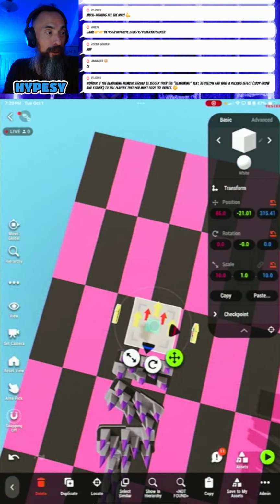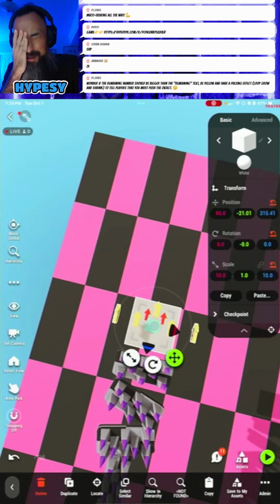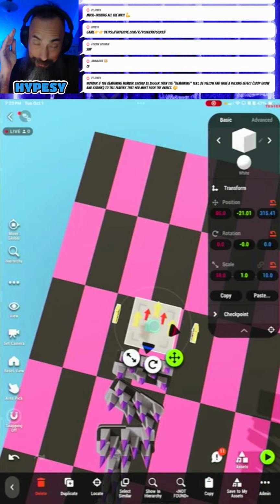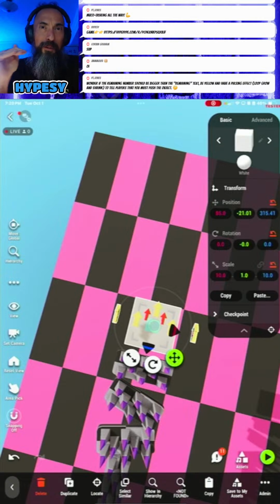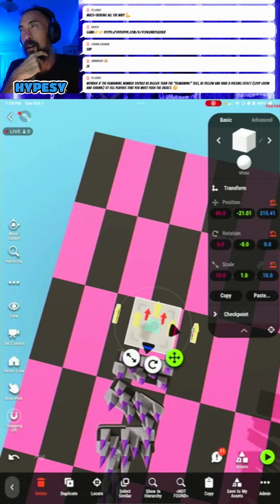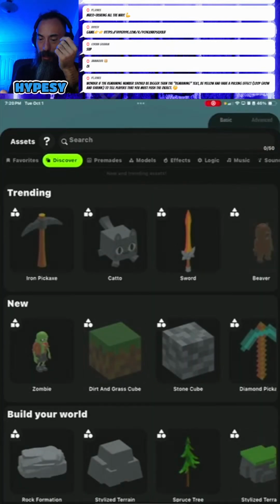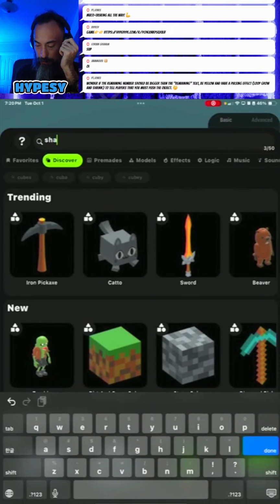I need a new level, and I want it to be different, but it could also be the same. It can be similar. Yeah, so I do find myself doing a lot of this. I'm just like, huh, what can I do? What would be cool? Or I'll go into here and I'll type in shapes.